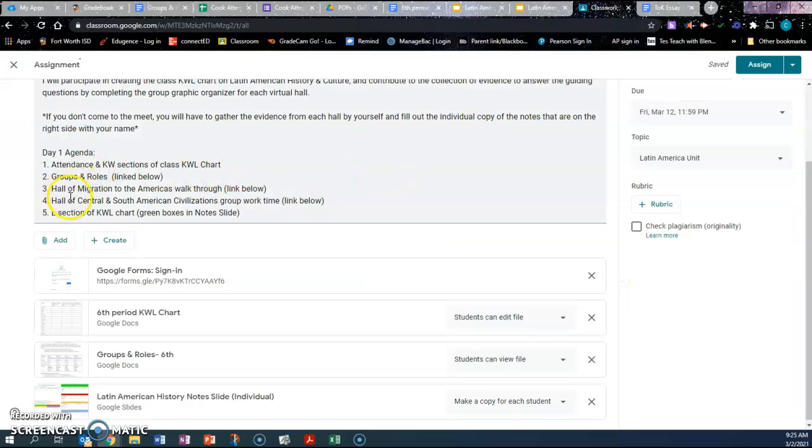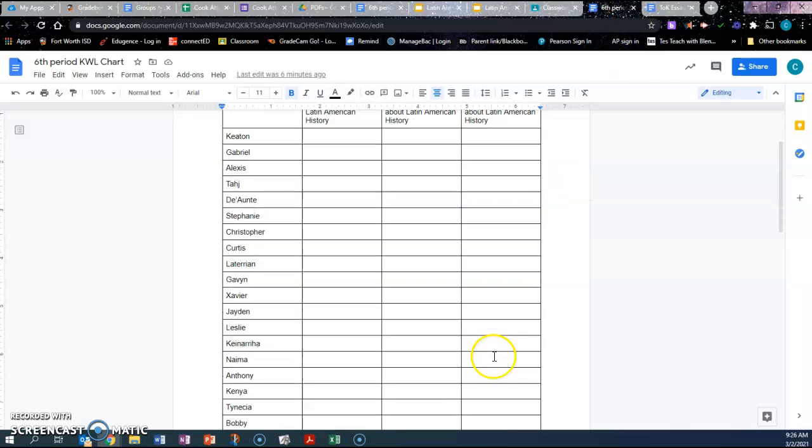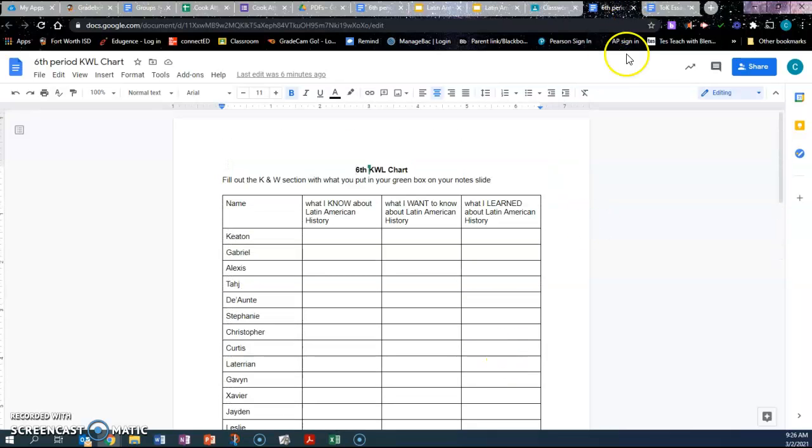When you are done with the Hall of Central and South American Civilizations, you go back to the L section of the KWL chart and you will fill in what did you learn. You must have at least one thing that you learned. The more the better. And it must be in your own words. It cannot be copied and pasted from the internet or from any of the sources.